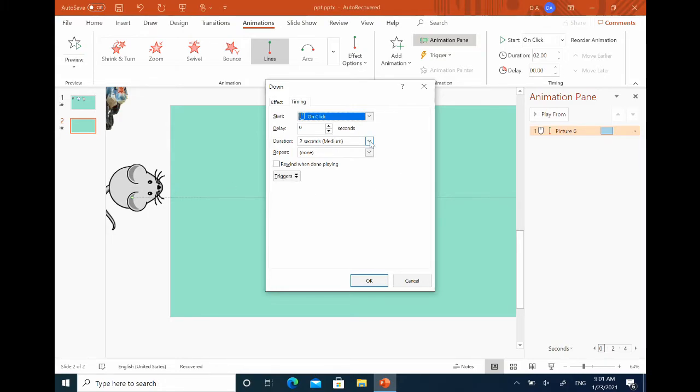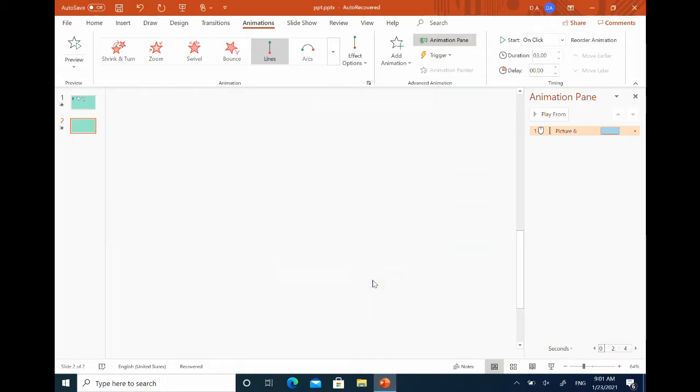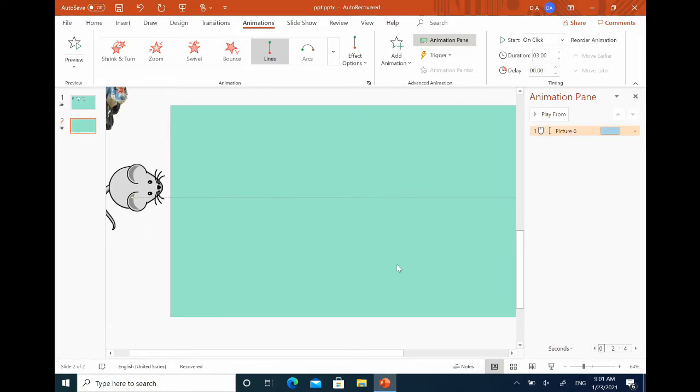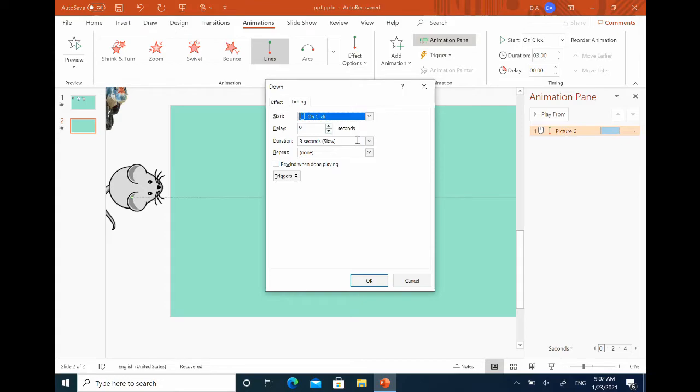Let's change that a little to see what it looks like. Let's change it to 3 seconds. And so that's what we end up with. If we wanted to go faster, we can absolutely do that. Let's try it. Let's go 2 seconds and see what happens. So let's go back to timing. And let's go with 2 seconds.